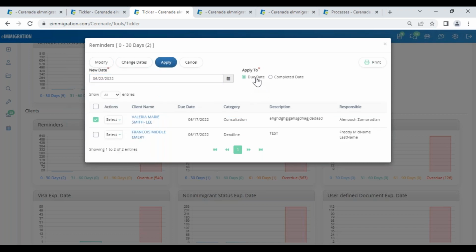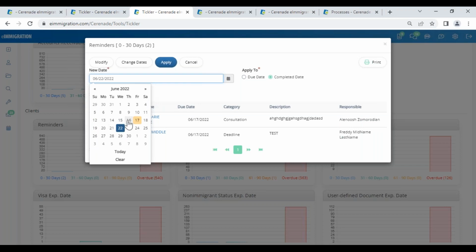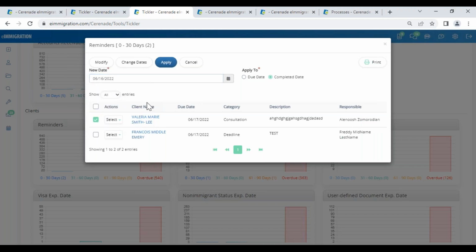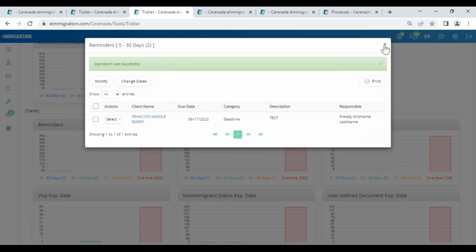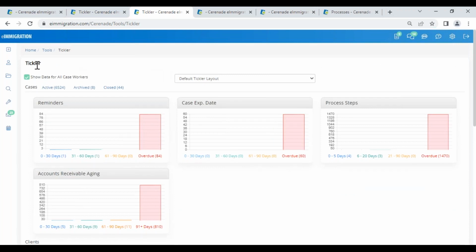So I'm going to change that for the due date. Or if I know that Alinush has finished that consultation, we can change that to completion date and say that she finished that consultation yesterday, right? So you can change multiple reminders at the same time. I'm just going to apply, and it's gone. So make sure that you guys use the tickler to organize yourself to know exactly what's going on, what's coming soon, not just for you, but for your entire team.